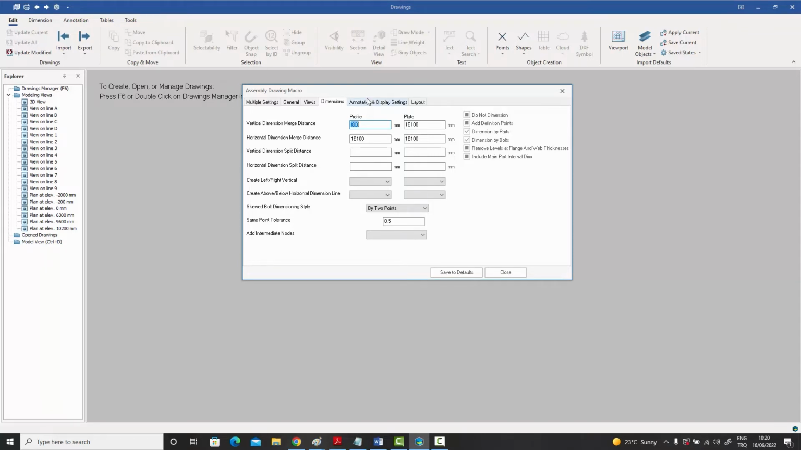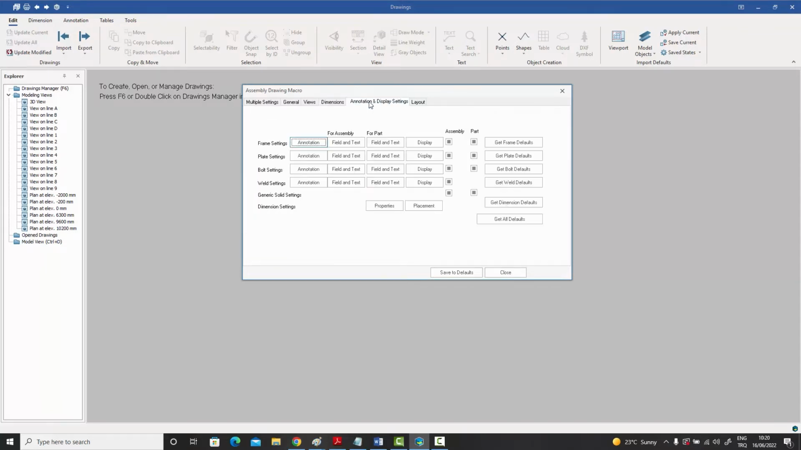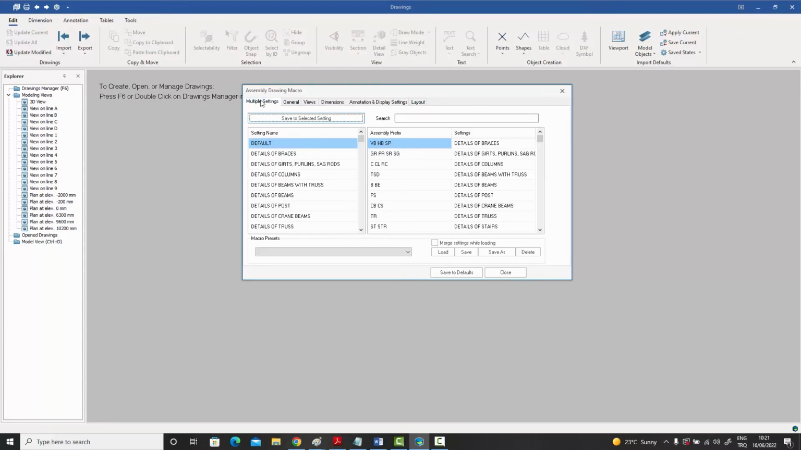Basically, the whole point is that typically it would depend on the type of assembly which you're doing, and your company might want different standards for those. So in COMOSYS, what we have is what we call multiple settings, and this is important to understand.